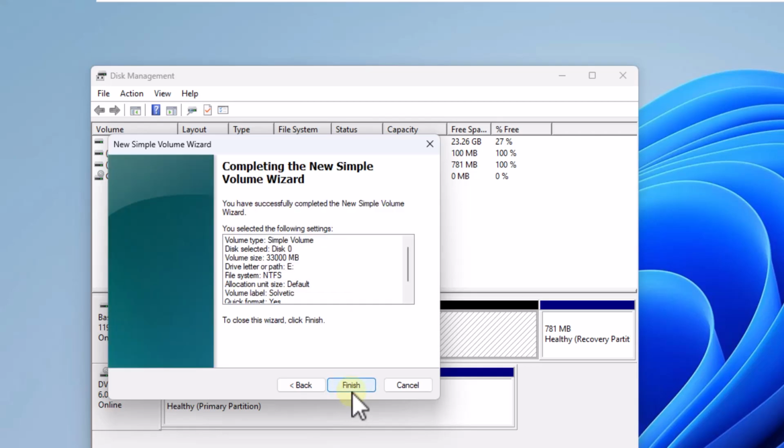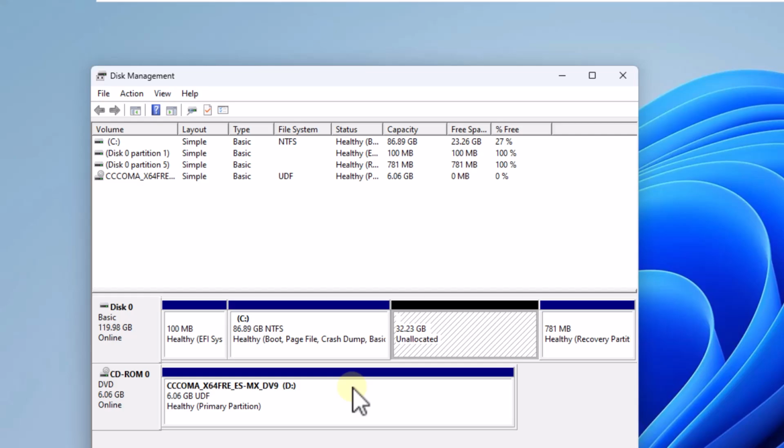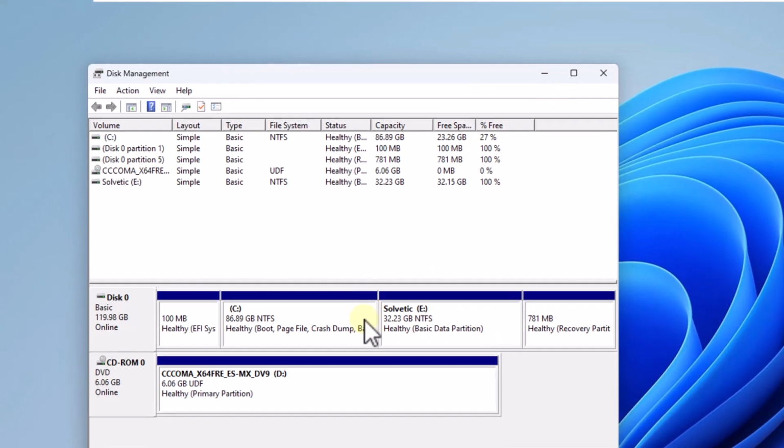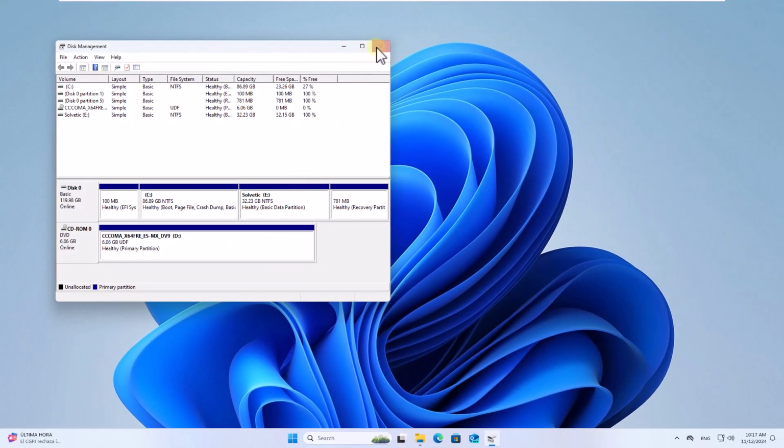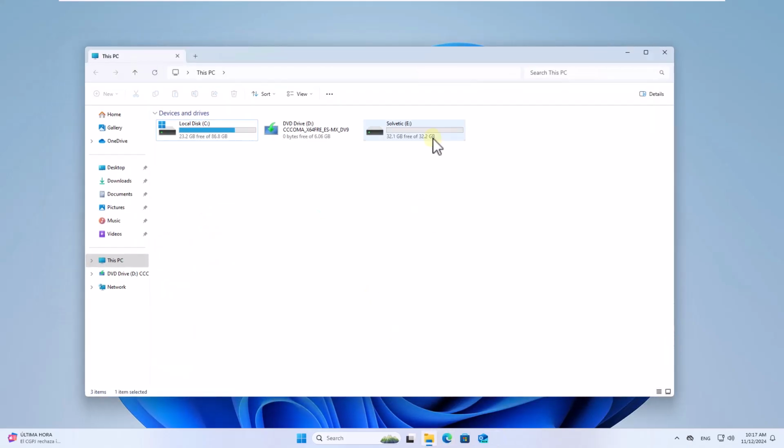You will see your local disk created. When you access the File Explorer again, you will see this disk ready to be used.